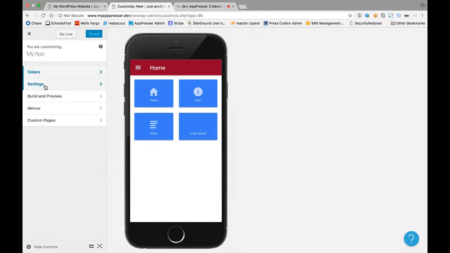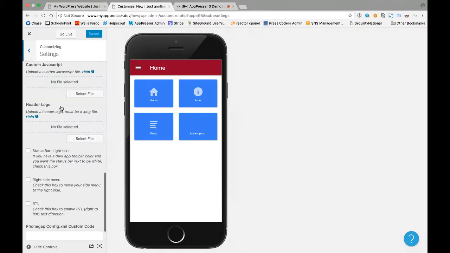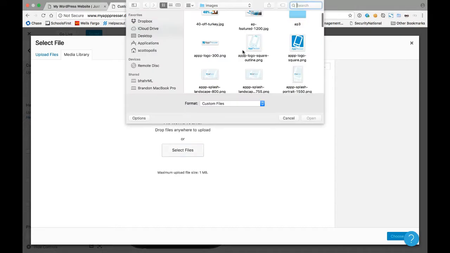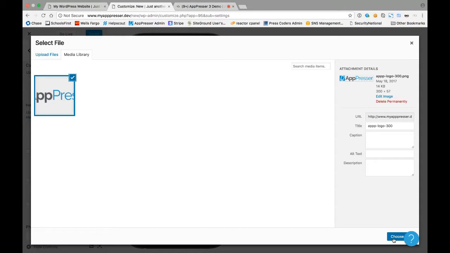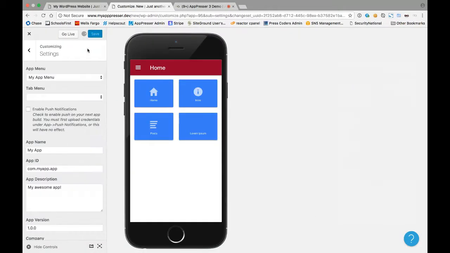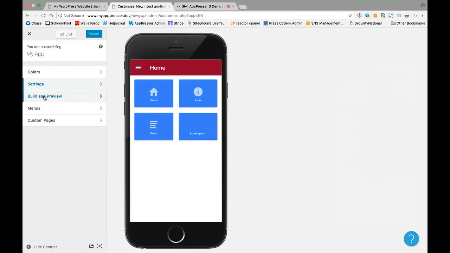And then another thing that I want to do is add a custom logo up there to the top. So to do that, I can use our custom logo feature. Let me see if I can find, I'll look for a logo. I'll use the AppPresser logo. Once I've uploaded that, I can save it. And then for the logo feature, we do have to rebuild our app.